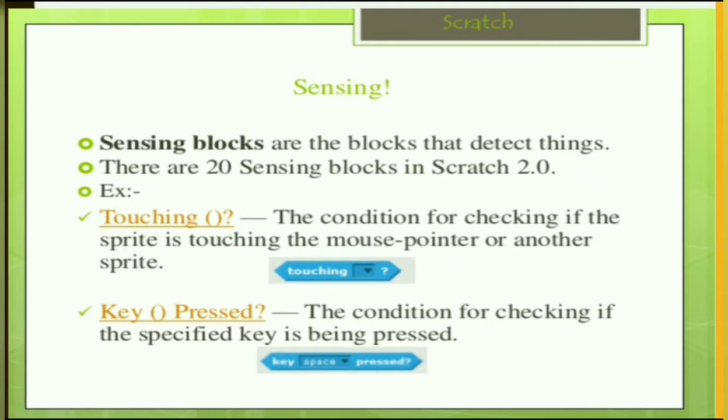They are color coded light blue and are used to detect things. It means sensing blocks are the blocks that detect things. There are 20 sensing blocks in Scratch 2.0, for example touching, key pressed, etc.